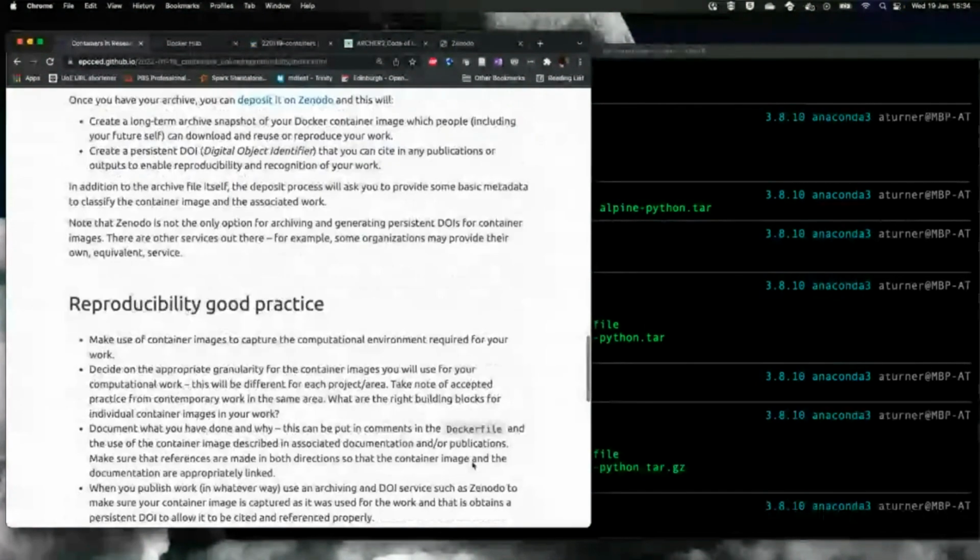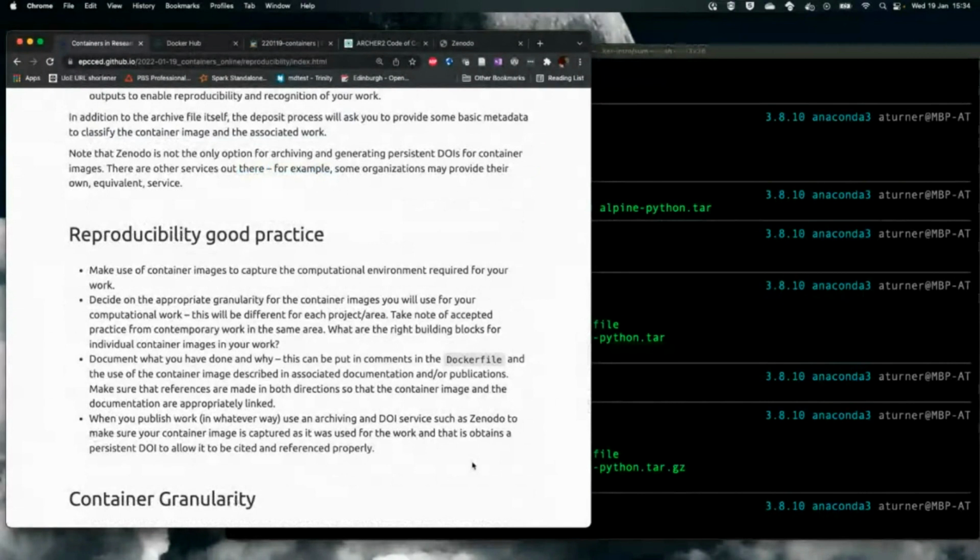So, in terms of good practice, the general advice from this area, noting that this is still an evolving area, and more good practice will come out, and guides will come out as time goes on. Making use of container images for the computational environment required for your work is definitely a good thing to do if you can manage to do it. We'll talk in a moment about granularity for the container images and the computational work, because this is going to be different for each project or area that you're working in. Have a look at what people do already around containers in your area, and decide on what the right building blocks for the individual container images you're going to use in your work are.